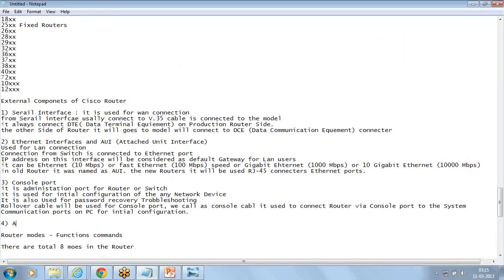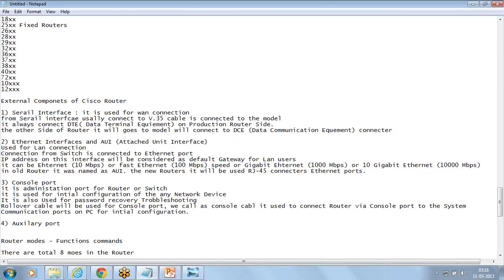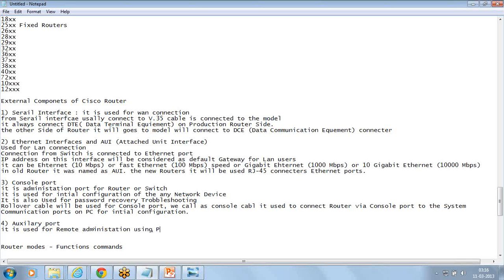There is another port called the auxiliary port. Sorry, what was that? It is called as? This one, console port. No, just before saying auxiliary, you said some port. Auxiliary port. This one, the other one. Yeah, okay. It is used for remote.